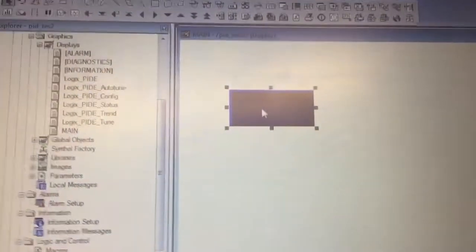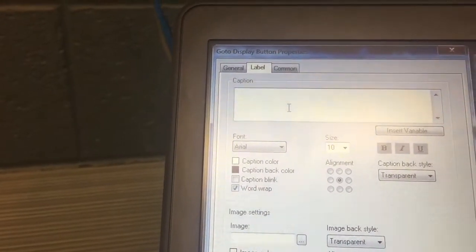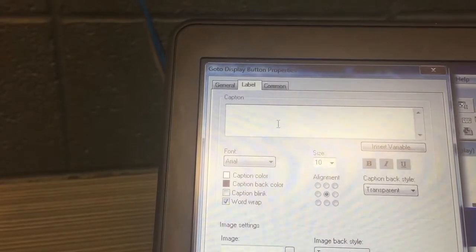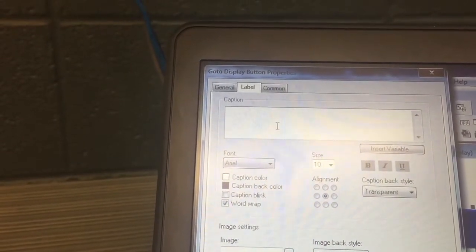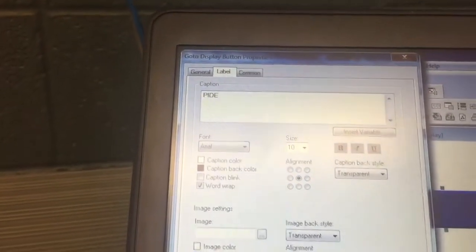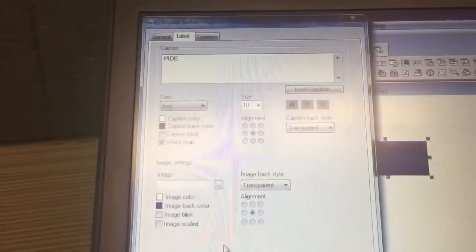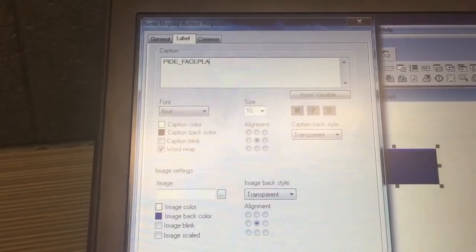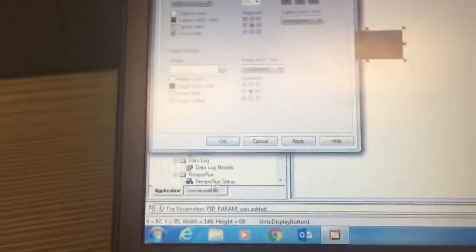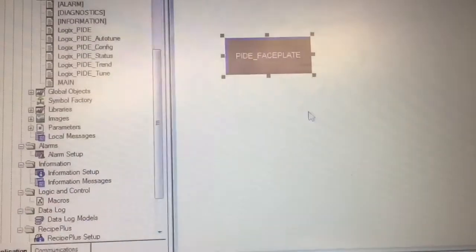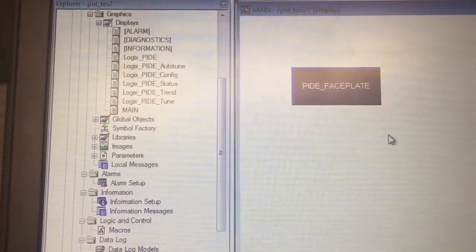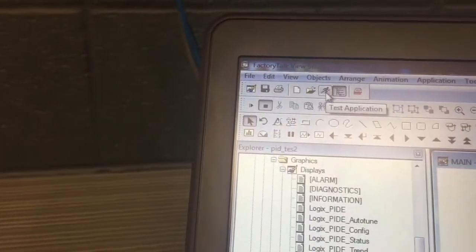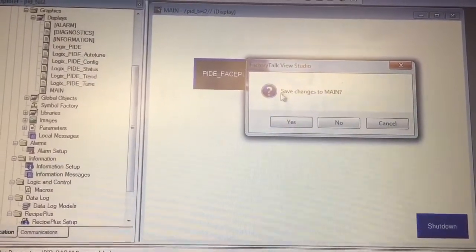Oh, we can also give this a name. Double click. Go to label up here, and we're just going to call it, let's call it PIDE_faceplate. There. Click OK. So now it has an actual name. So to test and verify this, if we click the little running man up at the top corner of the screen, we can verify that this is going to work.